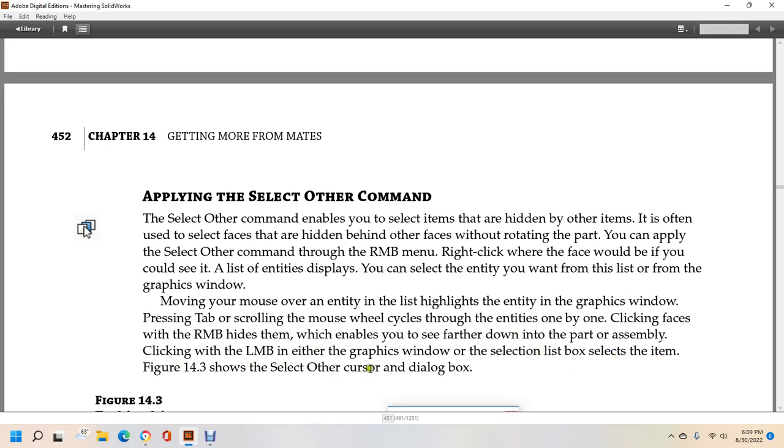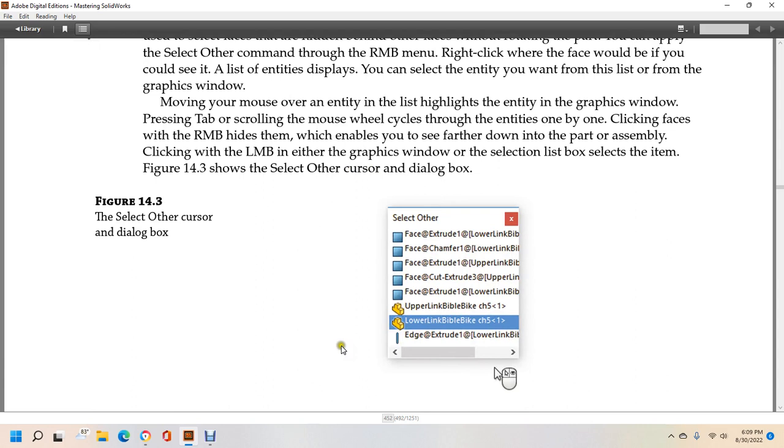Figure 14.1 shows the Select Other cursor with a dialog box.